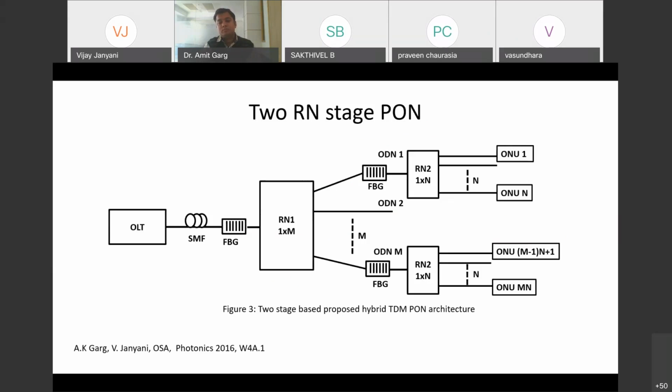So now you see we have proposed a two stage PON, two RN stage. One RN is this, which is RN1, and this is a 1 cross M. M can be anything, can be 4, 8, 12. And then at the second level, you have the second RN, that is RN2. So it is a series of RN2. All these are RN2, second stage.